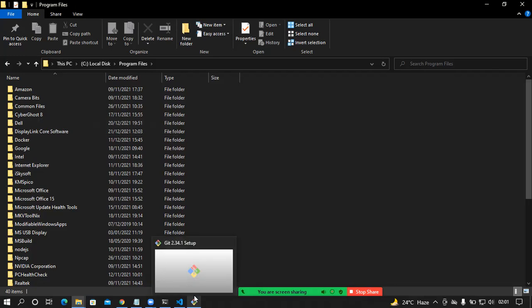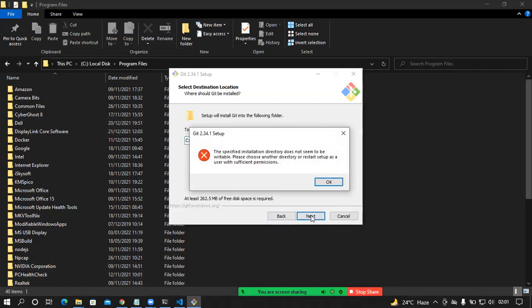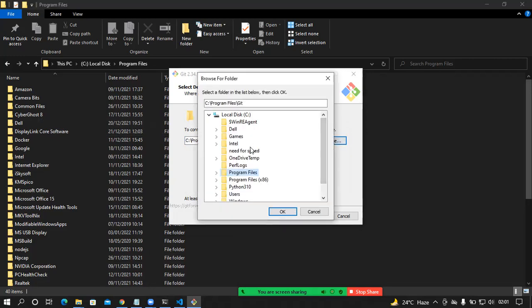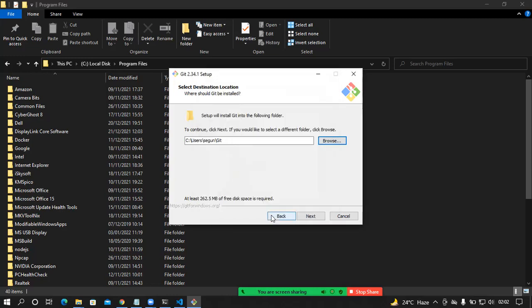So let's try and install it again. We're saying the specified installation folder does not seem to be writable. So I think this user on my PC, because I actually created this user for this particular video, does not have enough permissions. Okay, so let me browse to another path. But I assume that this is going to work for you out of the box. I don't think you are going to have this issue, right? Okay, let's install here first.